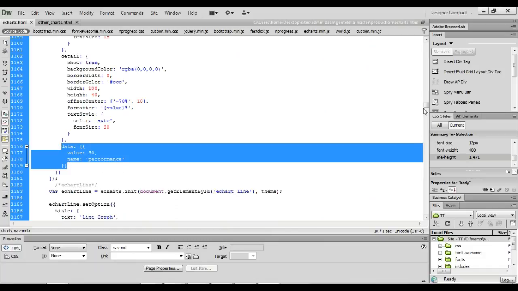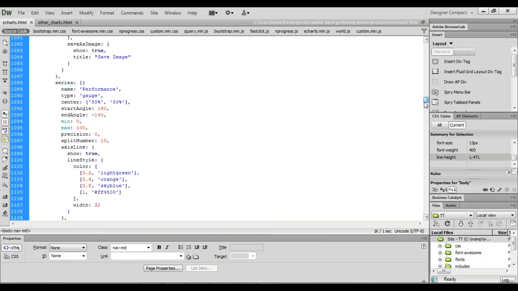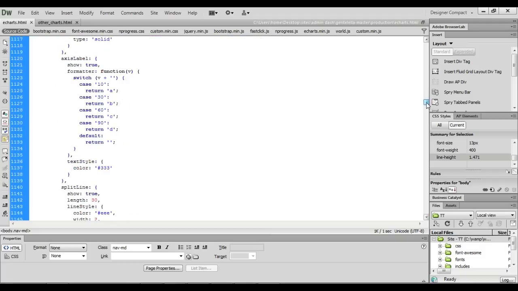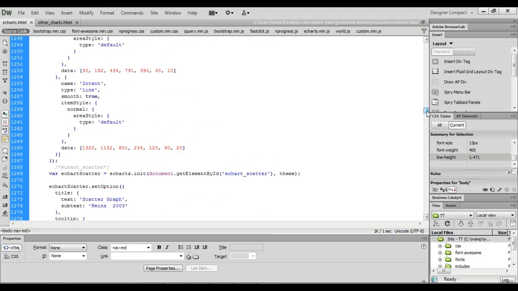So A here actually stands for series name, then B for the name of our data, and C for the value of our data, and they are appending a percentage sign. So that is it with the gauge.